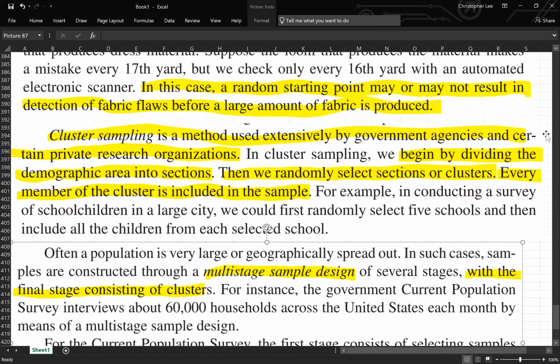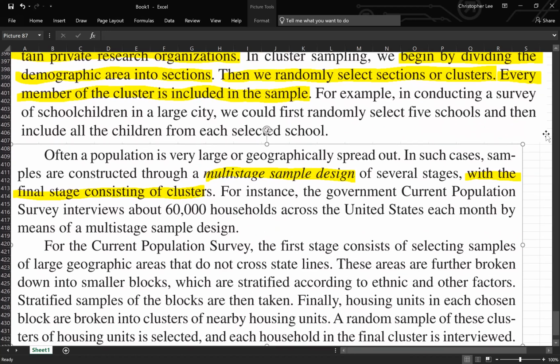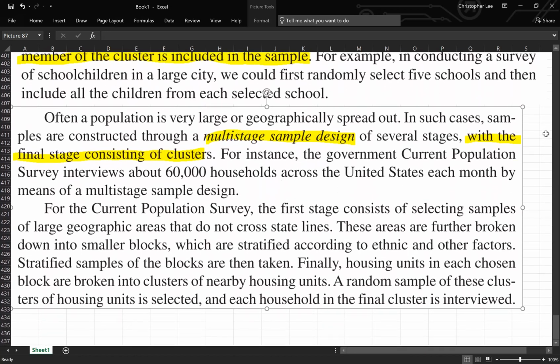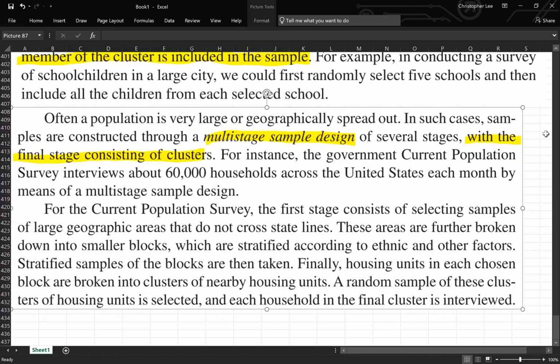So often, a population is very large or geographically spread out. In such cases, samples are constructed through a multi-stage sampling design. This is our last sampling technique, consisting of several stages. For instance, the government's Current Population Survey interviews about 60,000 households across the United States each month by means of a multi-stage sampling design.